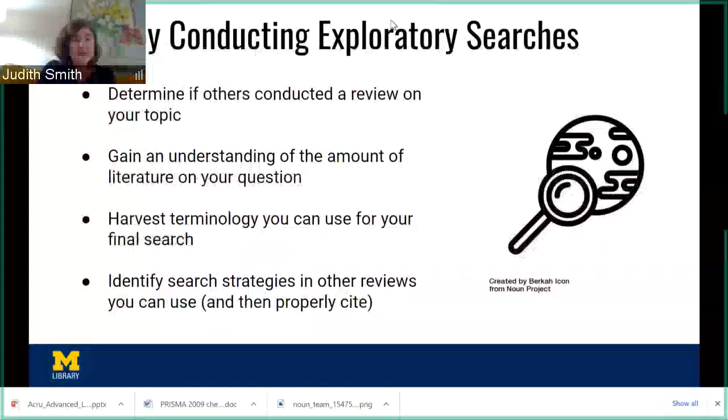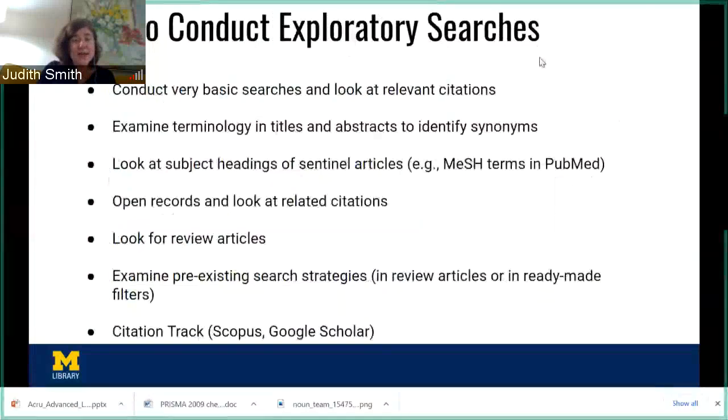What I would say is the time you spend in these exploratory searches will pay off and will help prepare you for the structured search that you will create. I think there's a myth that we sit down, we put in our terms, we get what we need, but it takes time to construct a search that will get you what you want. So there are different ways to conduct exploratory searches, and I'm going to do a demo briefly after I run through these.